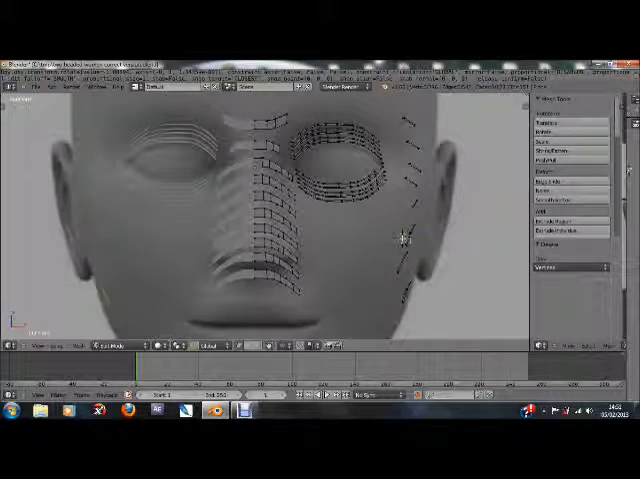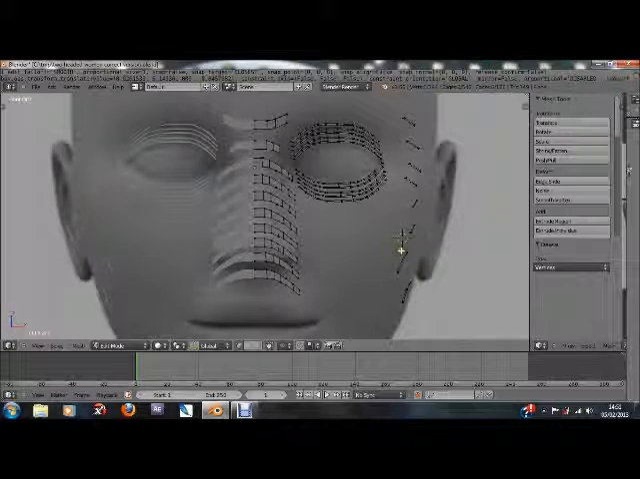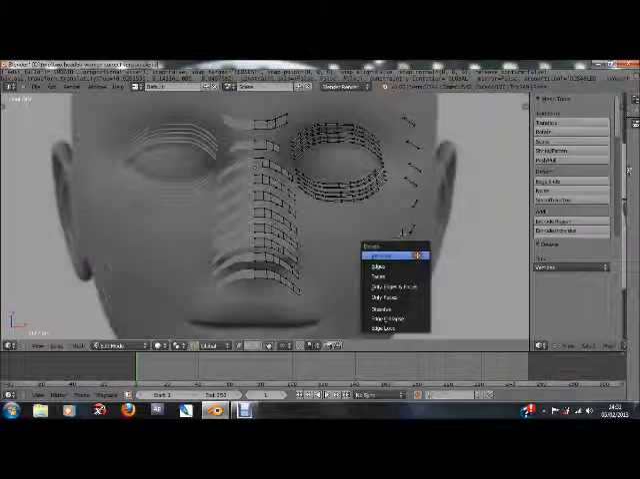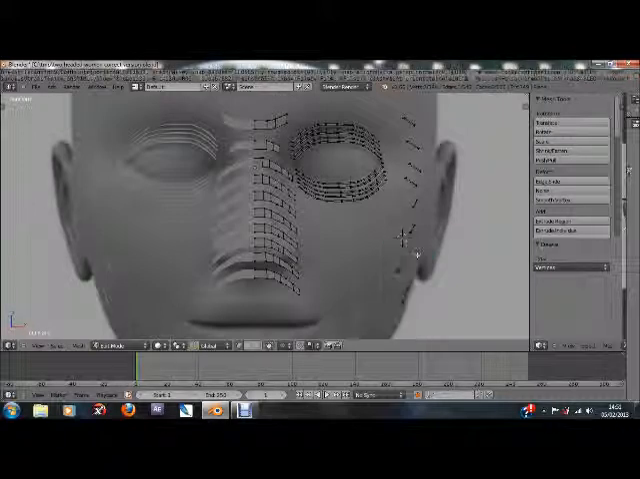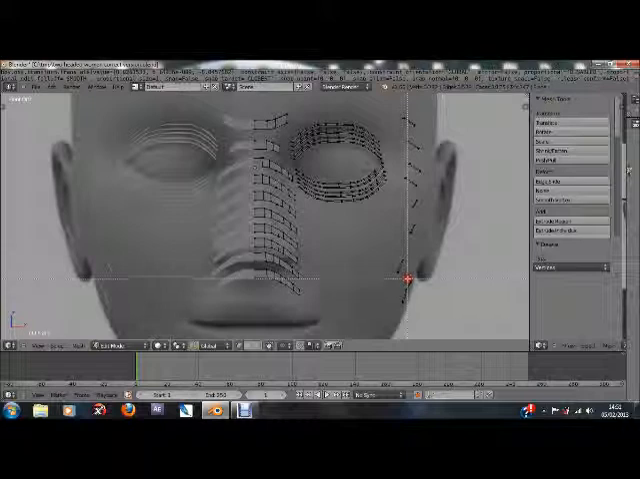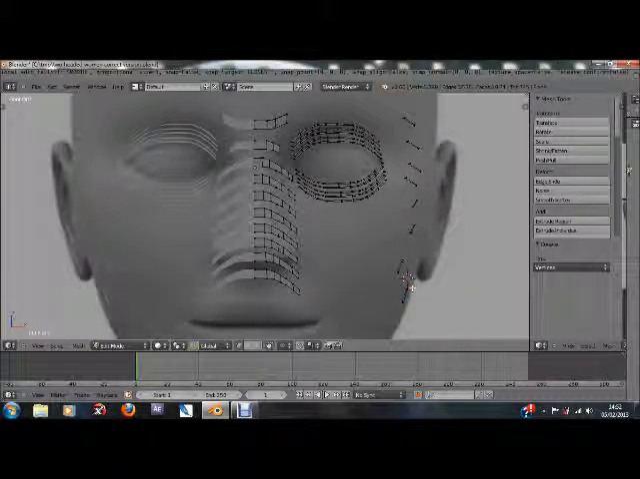Box select, delete, vertices. Box select, ta-da, delete, vertices, and one more. Box select and vertices, delete vertices. That's it. Right. Now then, this will make it clearer now.